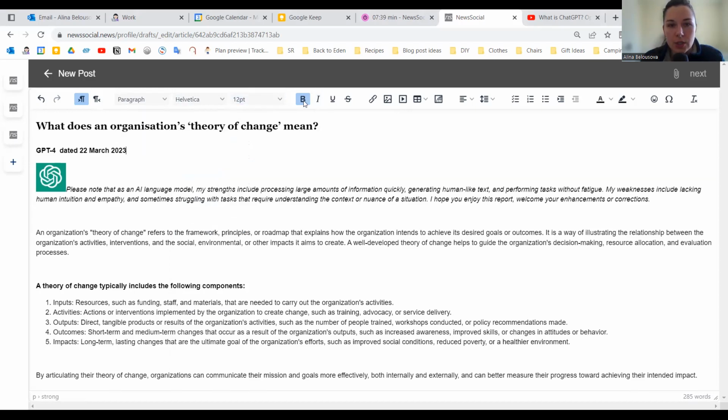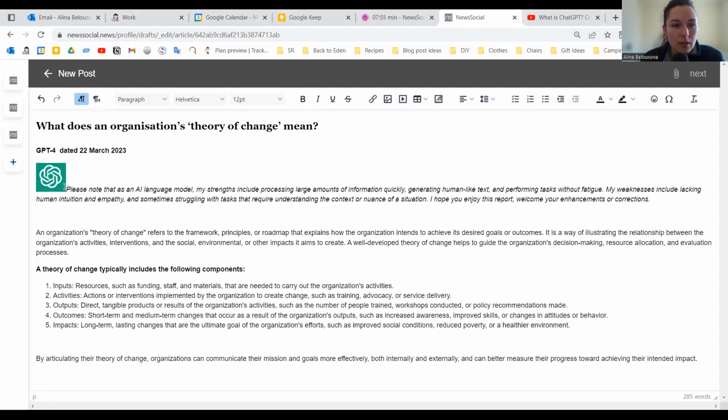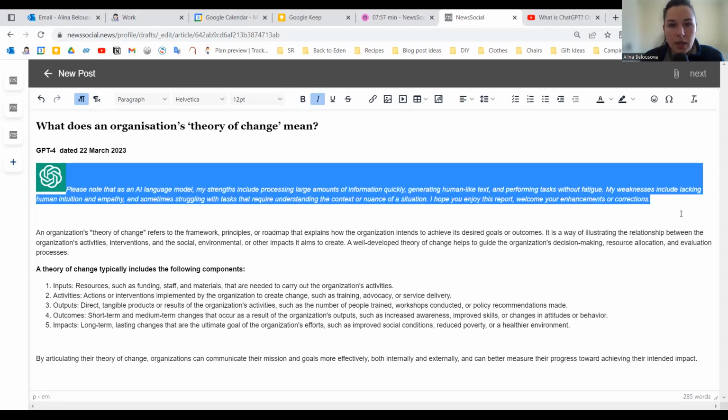The next function is to make anything bold. Of course, you can remove the bold and make something bold. You can also do the same with Ctrl B if you're using Windows, and you can make things italic. If I highlight this and I put italic, then it removes italic, and then you can also put italic back.